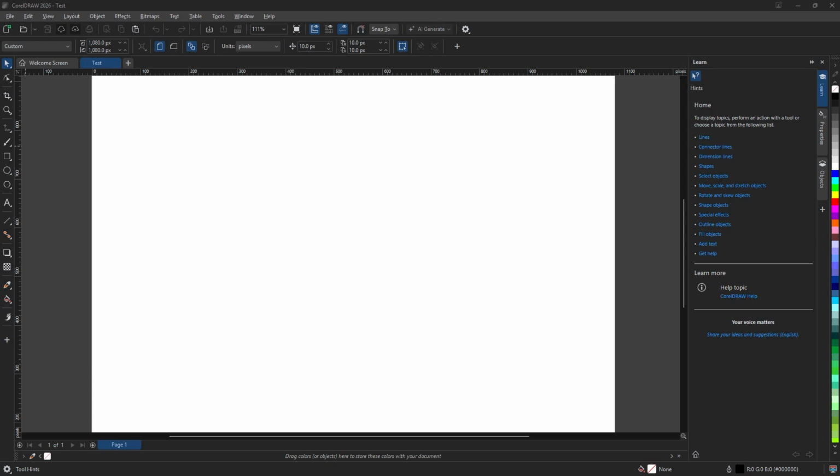How to manage your project in CorelDRAW 2026. The most important part: we have three important tabs. We call them the Layer tab, the Properties tab, and the Page tab. So guys, take a look.